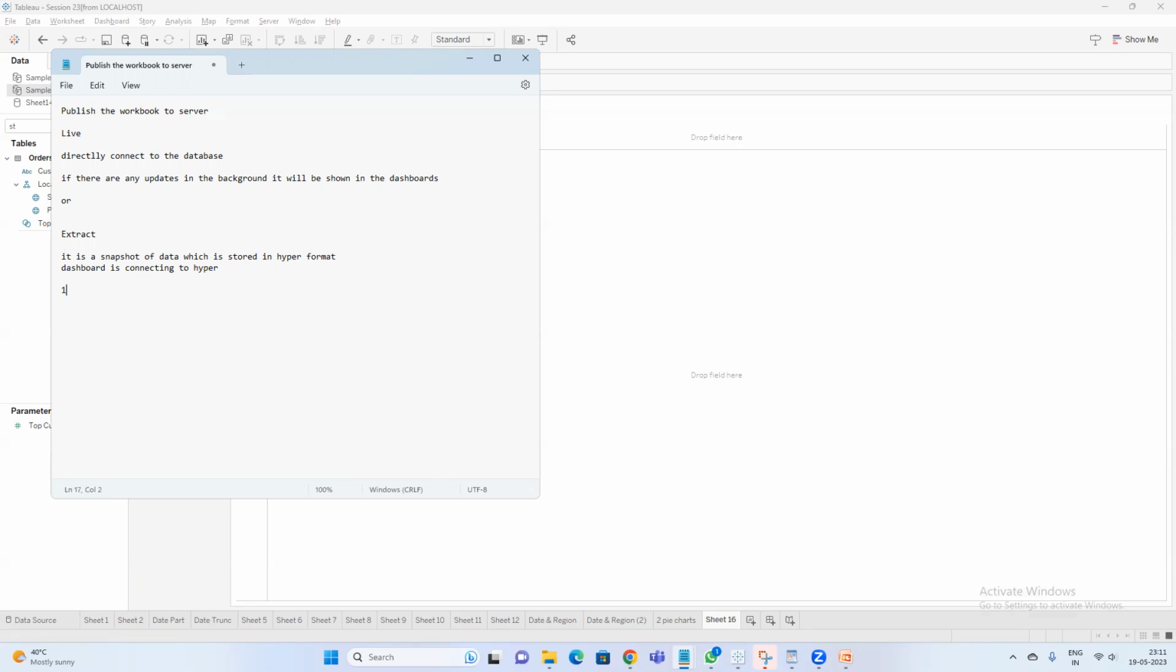There are two ways where you can update: using manual refresh, and the second way is scheduling the refresh. So in scheduling also, there are times that are available. The minimum time which is available is 15 minutes. So every 15 minutes, you can schedule a refresh. So by every 15 minutes, this hyper file will get updated. Based on that, the dashboard will get updated. Okay, so for every 15 minutes, we can do that.